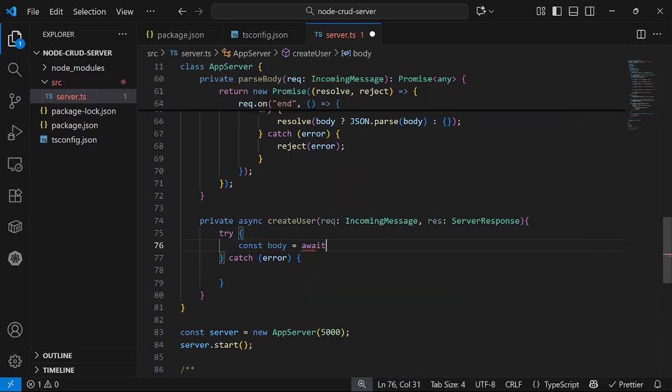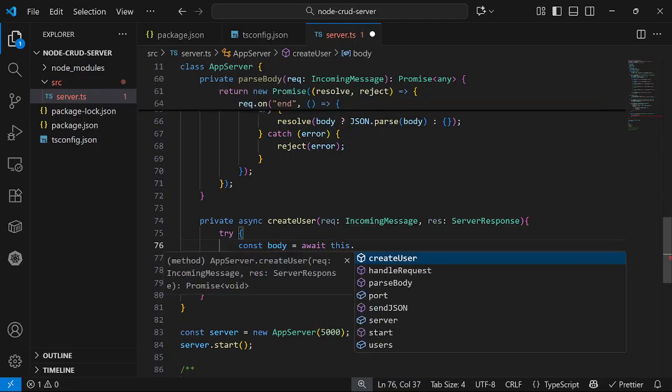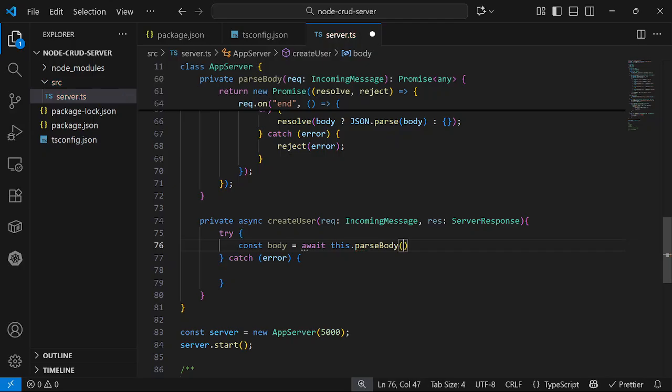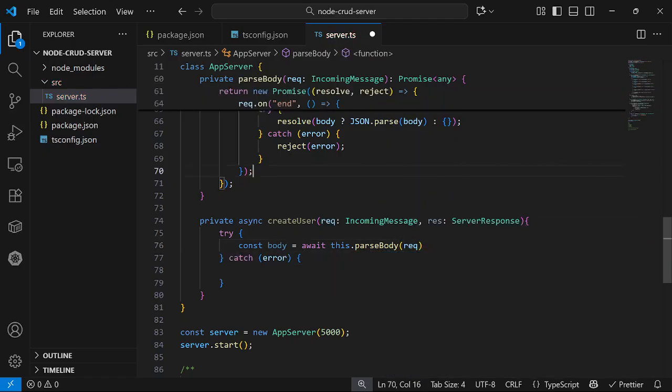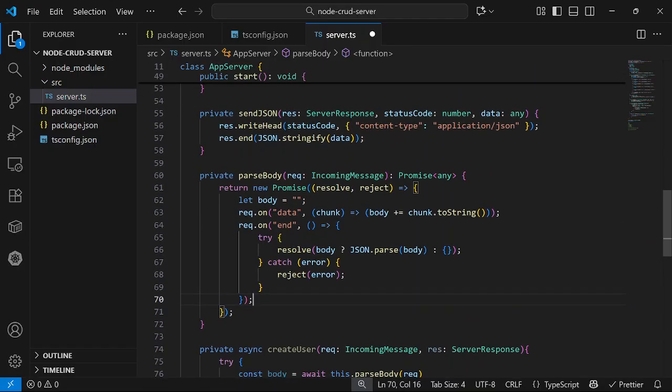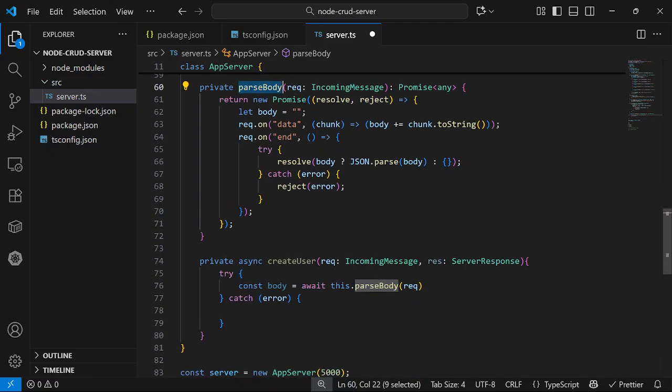Then await. Now I'm calling this method, the one I implemented here. I'm using this method to extract the data that is being sent in the body of the request that is coming in.